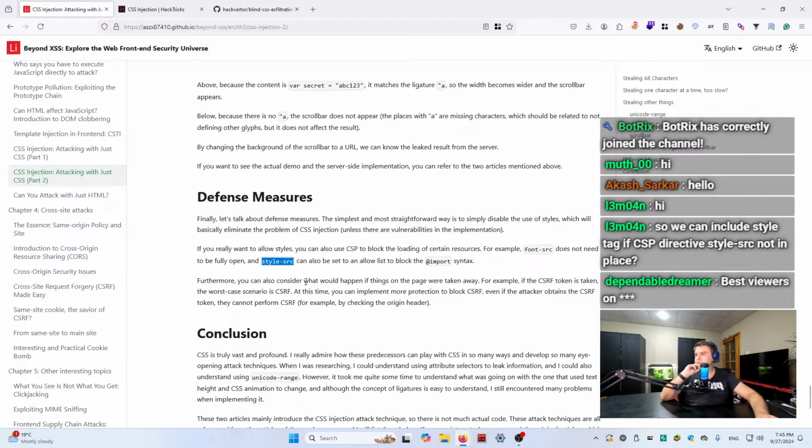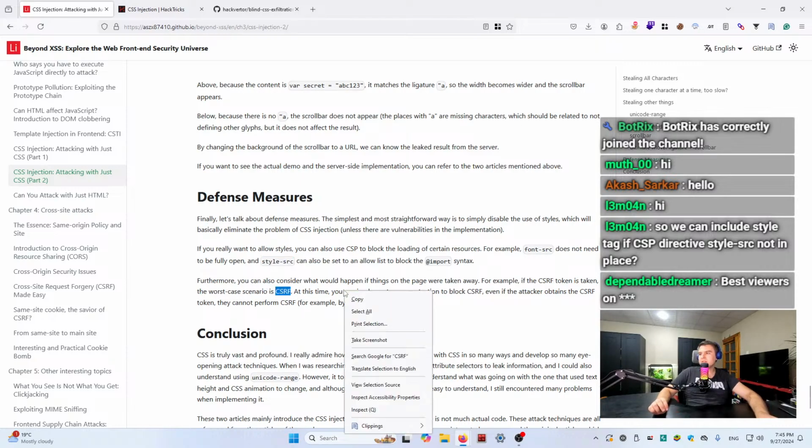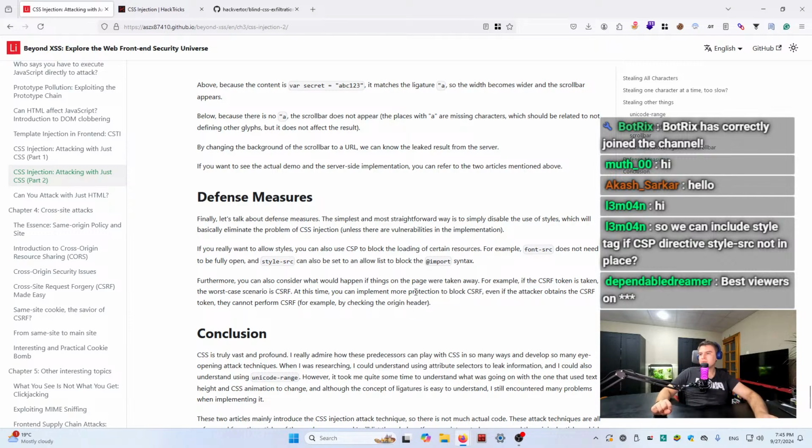Furthermore, you can also consider what would happen if things on the page were taken away. For example, if the CSRF token is taken, the worst case scenario is CSRF. At this time, you can implement more protection to block CSRF. Even if the attacker obtains the CSRF token, they cannot perform CSRF, for example, by checking the origin header.